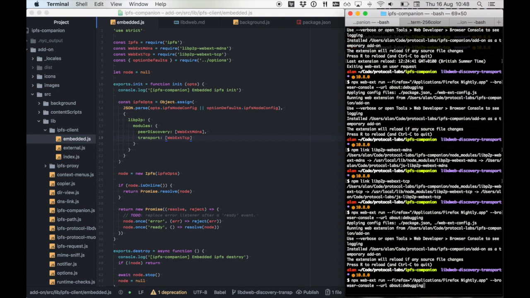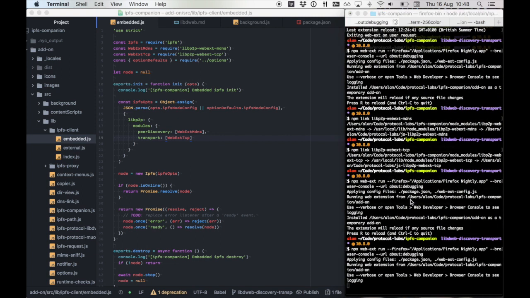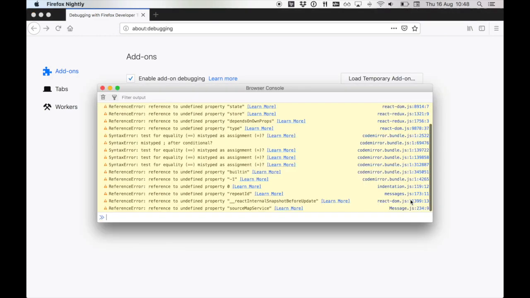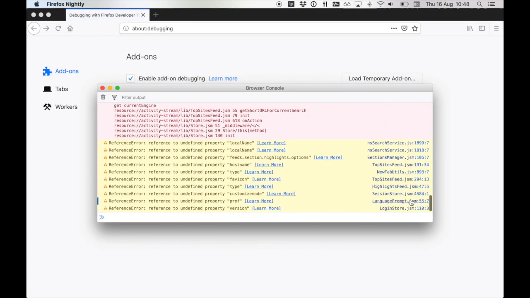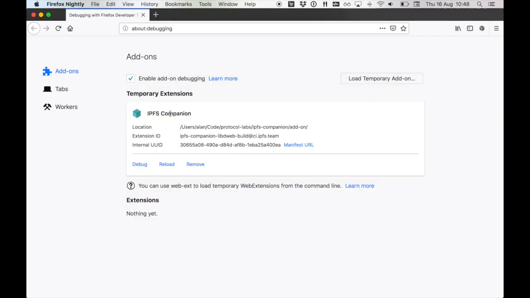So, lots of words. Let's see the demo. So I can start up Firefox Nightly here, and this should be easier in the future. But this enables the libdweb extensions in my browser and opens it up with the browser console open and the IPFS companion plugin running. So here we go. That just needs to get out of the way.